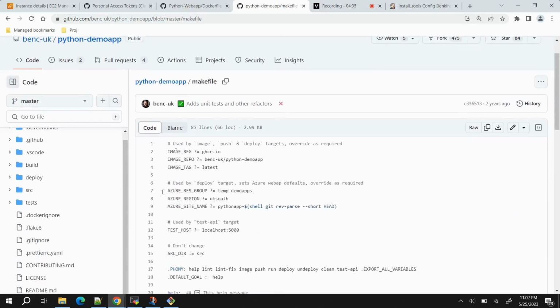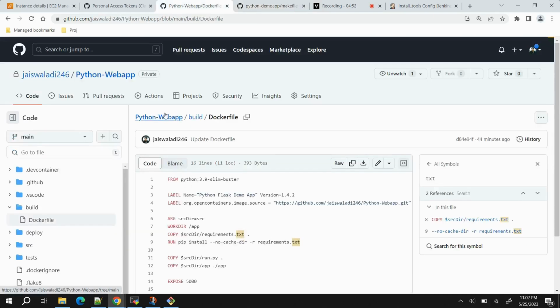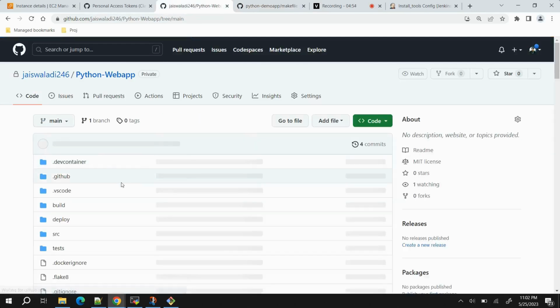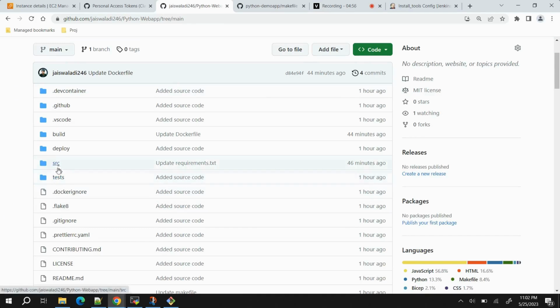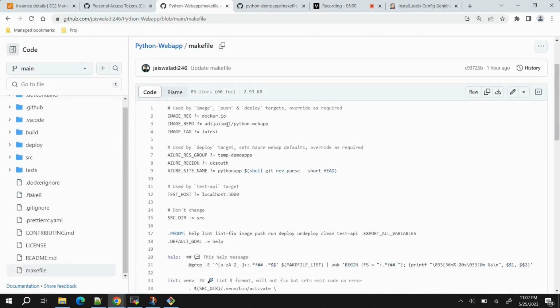In the image section, first of all we have image registry, basically reg is short for registry. Here you can see the registry name is different because the owner of this repository was using a different registry. So here we need to make changes and make it docker.io because we are going to use a public repository. If I open mine, yeah, here you can see I have added docker.io.